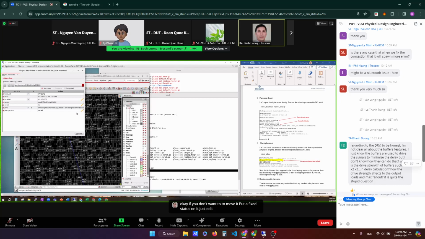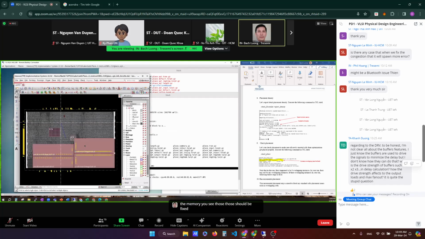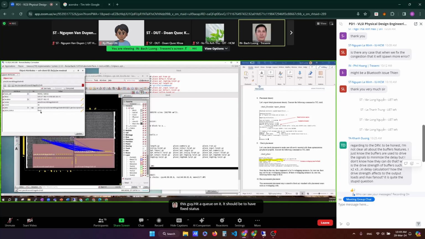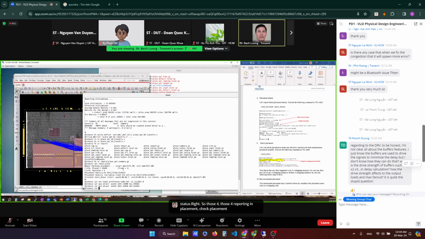It's a little slow, but you should be able to edit this and fix it and hit update. The fix is the macro, the memory. Usually those should be fixed. So this guy, hit a Q on it. It should be the has fixed status. There you go, placed fixed status, right? So those four reporting in placement, check placement is the full memory.